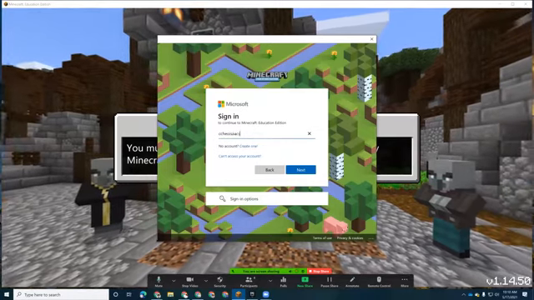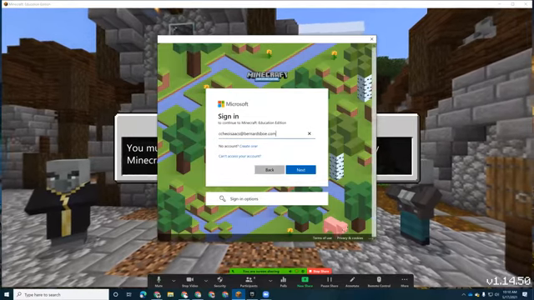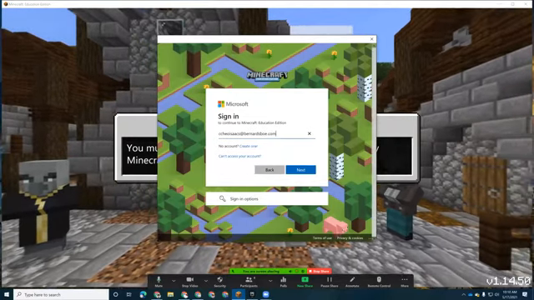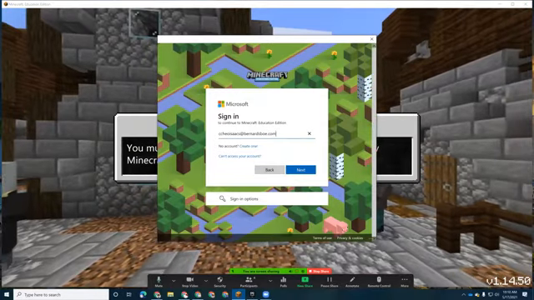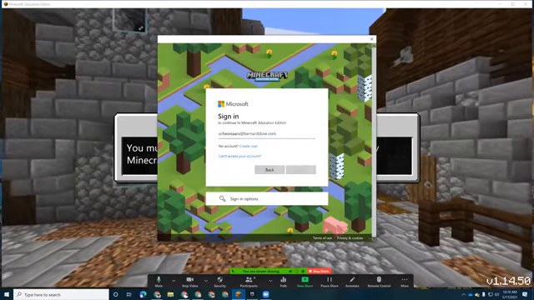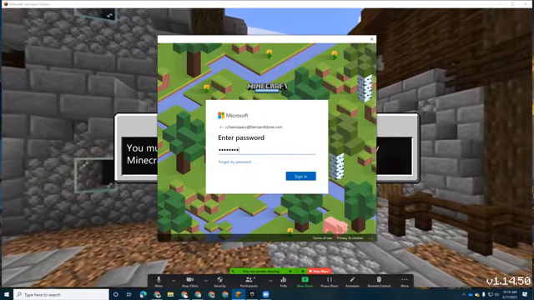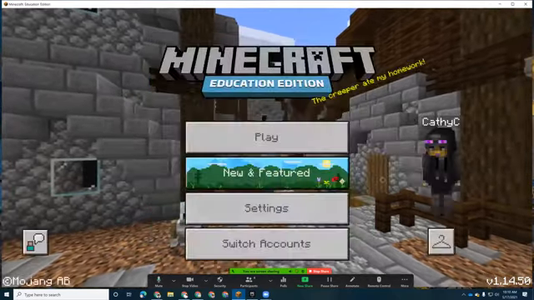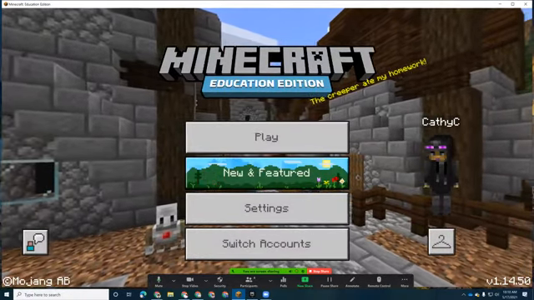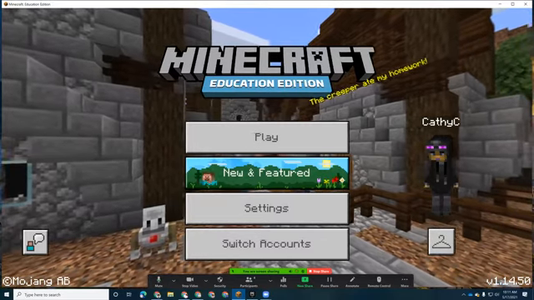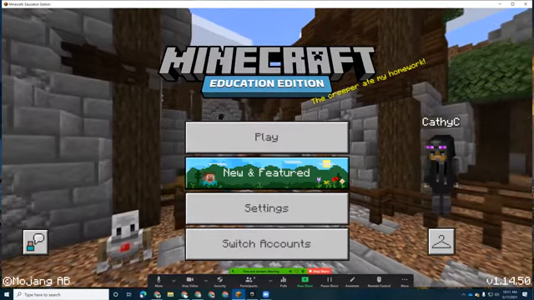When you sign into Minecraft, it's going to be your whole username, for kids, your whole first and last name at bernardsboe.com, your whole entire email address. Then you're going to hit next, and then your password. When we set these up, if you had logged in before, it should be your first initial capital letter, your second initial lowercase, and then your student ID, which matches your lunch number.